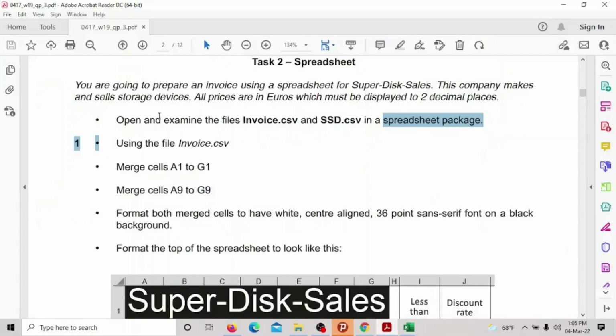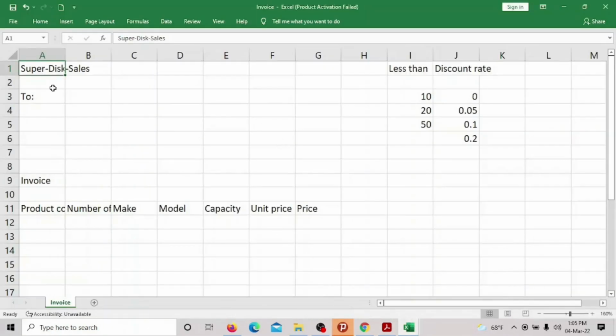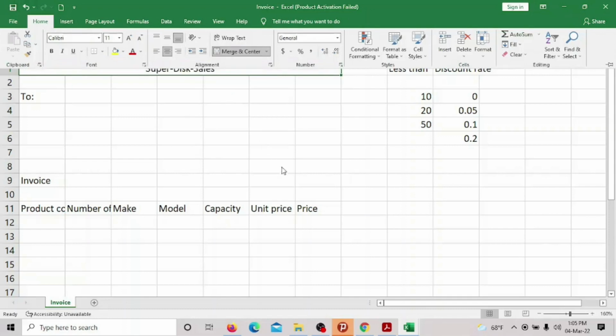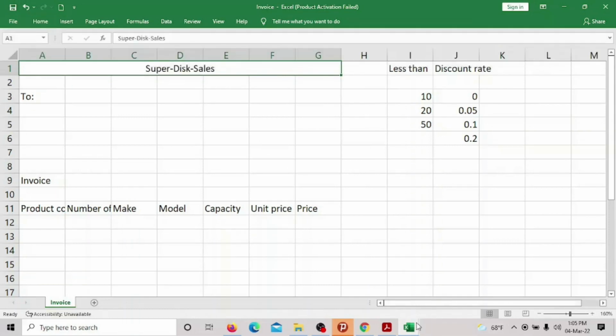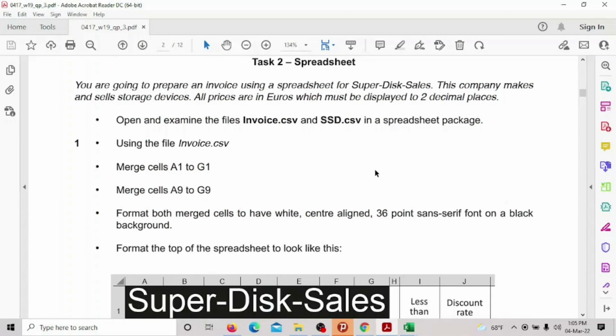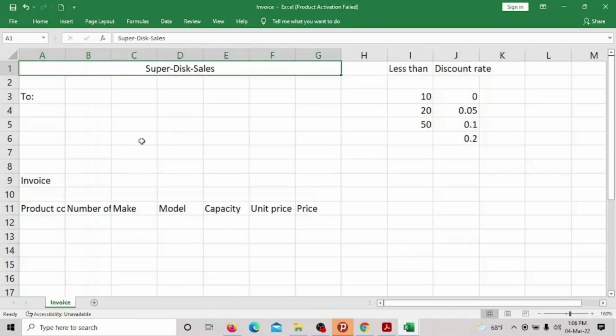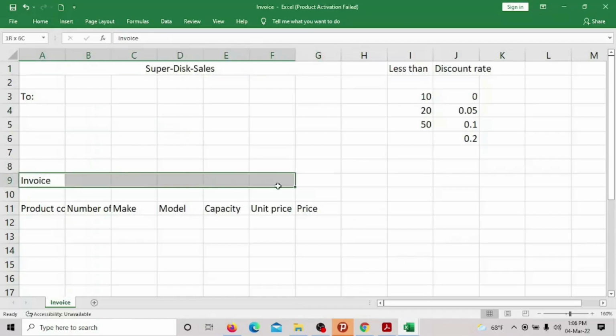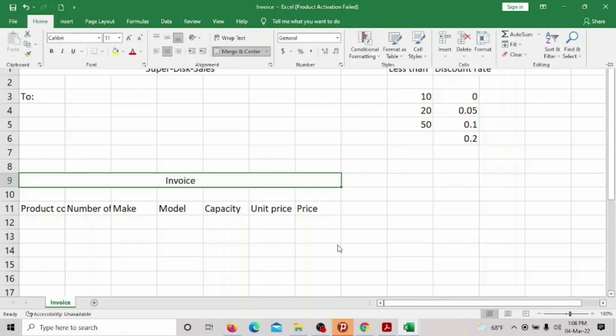Using the file invoice.csv first, merge cells A1 to G1. A1 to G1 we have to merge. Here is the one, A1 to G1, and merge and center. Next, merge cells A9 to G9 as well. A9 to G9 as well, we have to merge, home, merge and center.